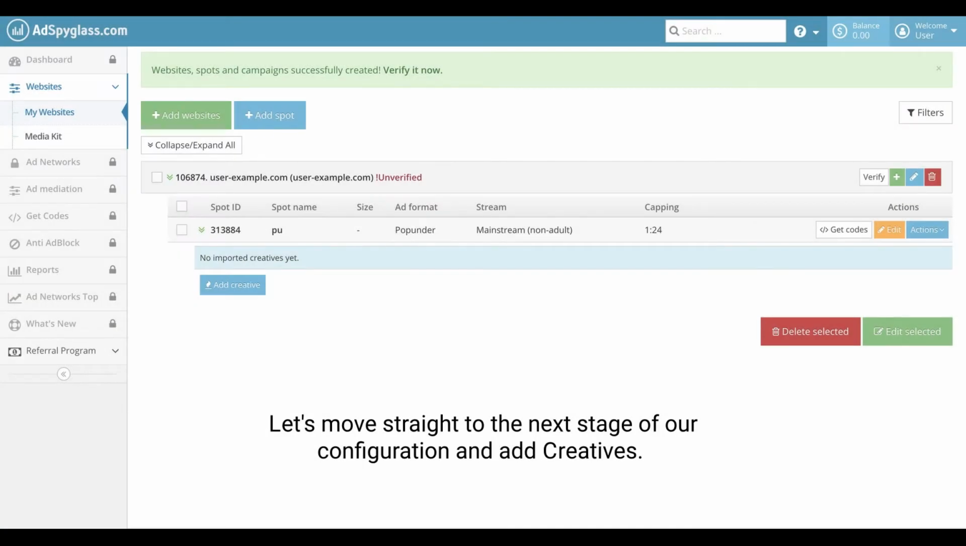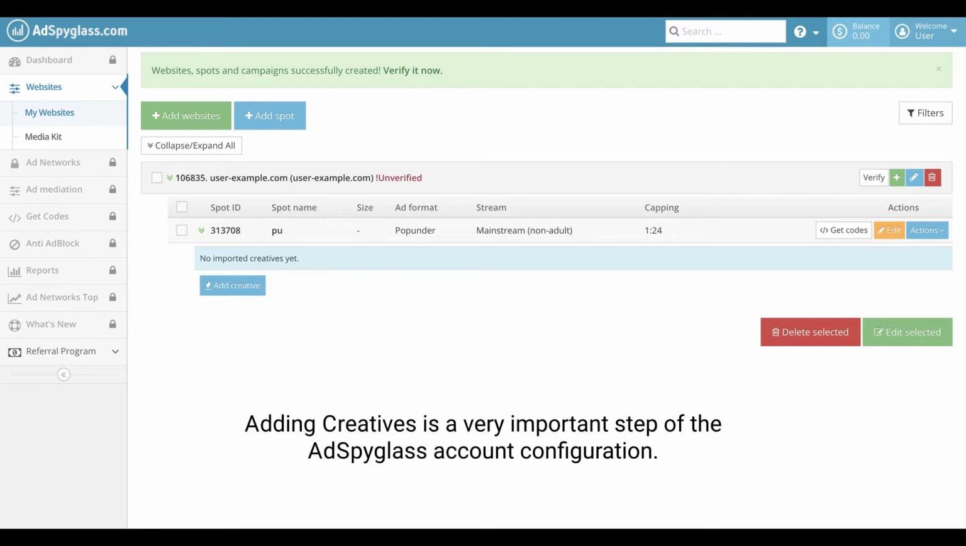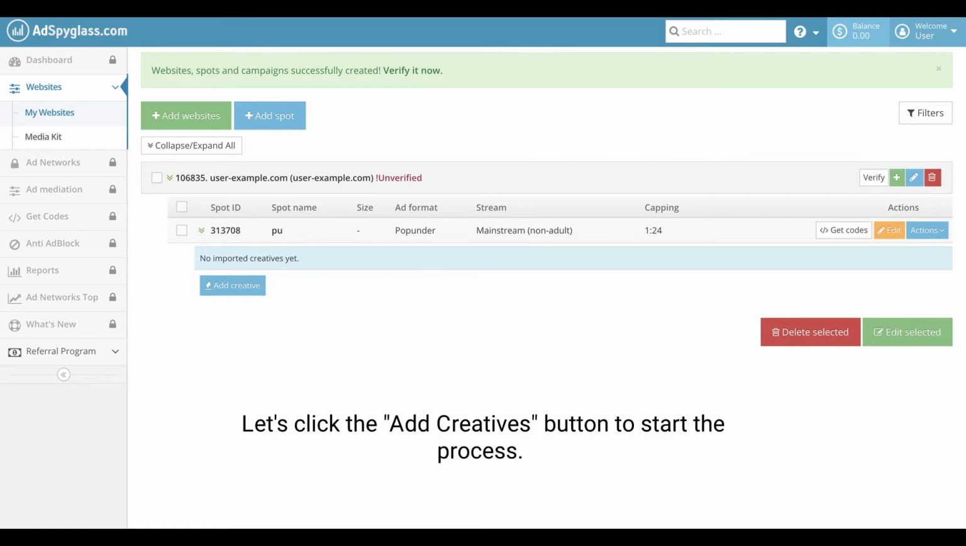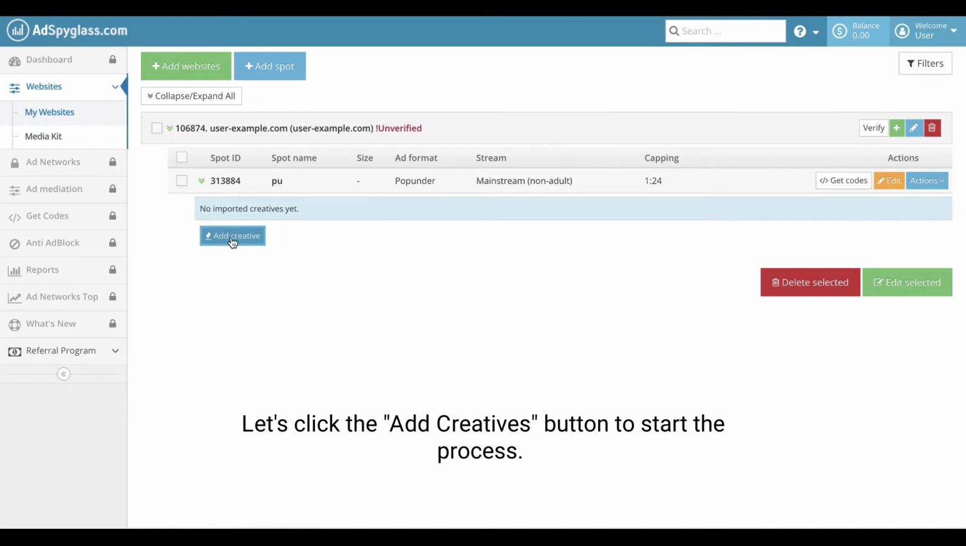Let's move straight to the next stage of our configuration and add creatives. Adding creatives is a very important step of the AdSpyglass account configuration. To add creatives means to establish a connection between your ad network account and AdSpyglass to let the system obtain and rotate your ads. Let's click the Add Creatives button to start the process.